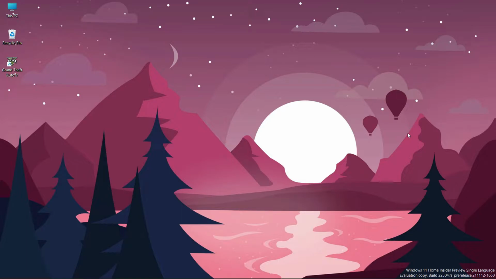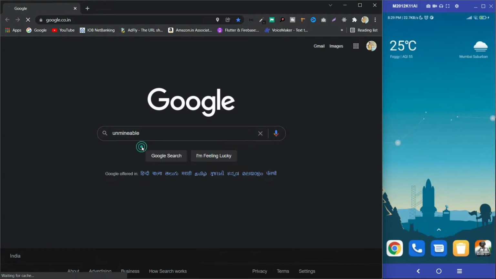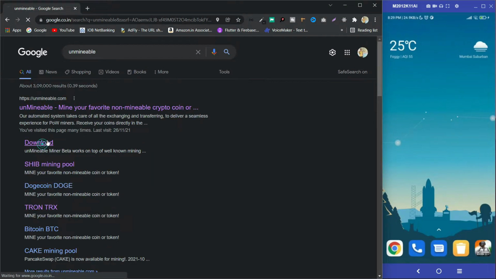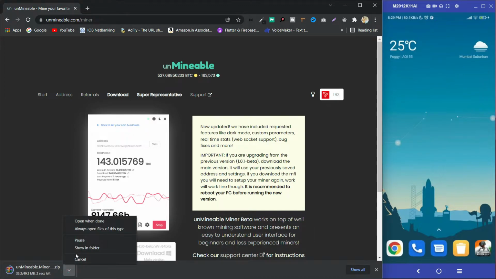So let's start without wasting much time. Open Google Chrome, type Unmineable and hit enter. Click on the download link. Click on the download. Note, turn off your antivirus and defender. Google may also prompt you with warnings saying it's a virus. But you can trust the software.